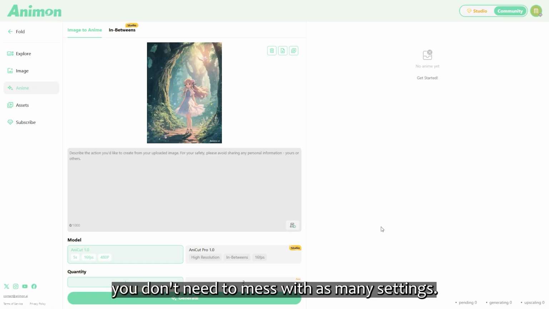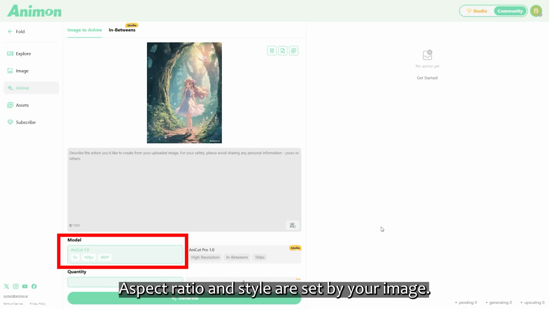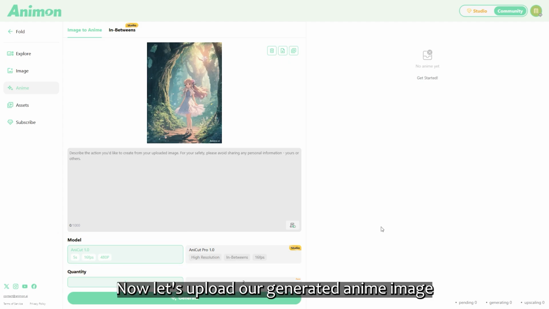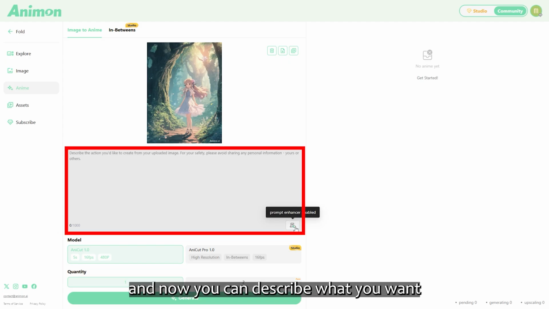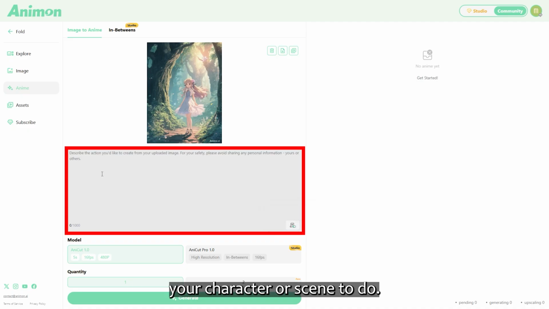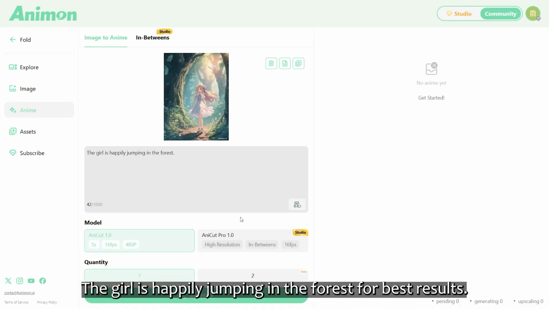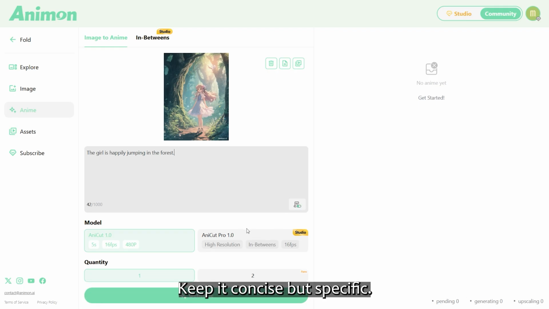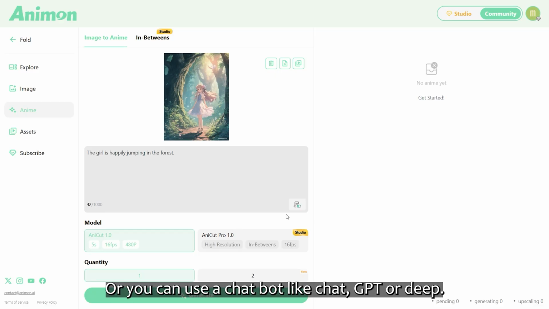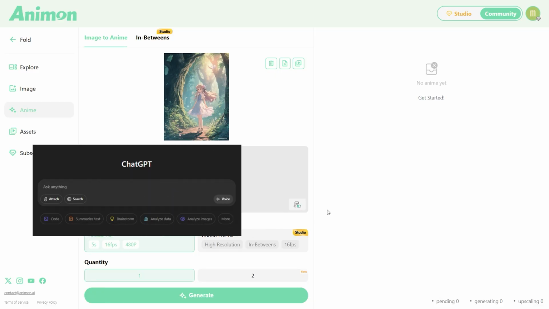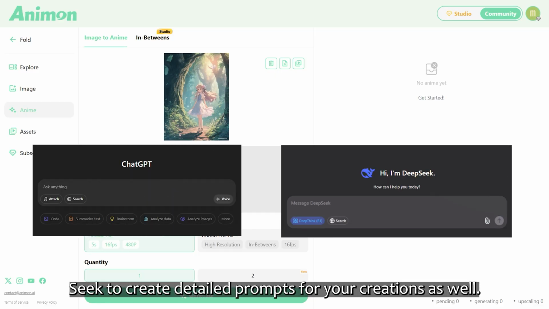Unlike the image creator, you don't need to mess with as many settings. Aspect ratio and style are set by your image. Now let's upload our generated anime image, and now you can describe what you want your character or scene to do. Let me type, the girl is happily jumping in the forest. For best results, keep it concise but specific. Or you can use a chatbot like ChatGPT or DeepSeek to create detailed prompts for your creations as well.